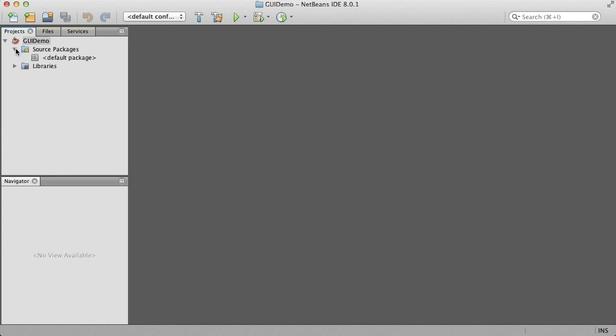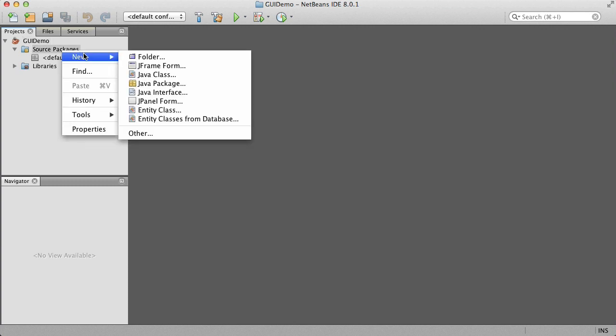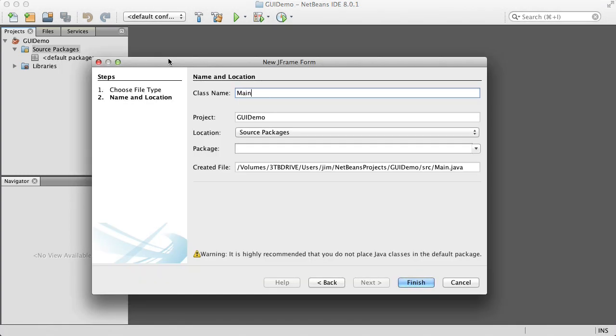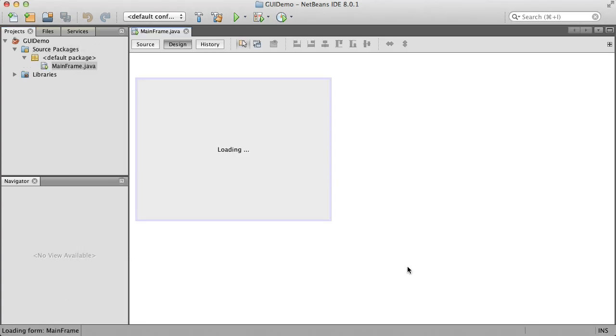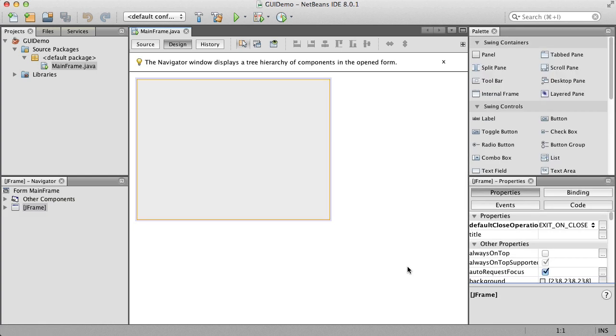Now to create your first window, you have to right click on the package and say new and JFrame form, and then we'll call this the main frame. Once the class is created, it will automatically go into the design mode, and you can see that you can switch between the design mode and the source mode by clicking on either the design or the source button. So you can toggle between the two to get to both the source and the design.